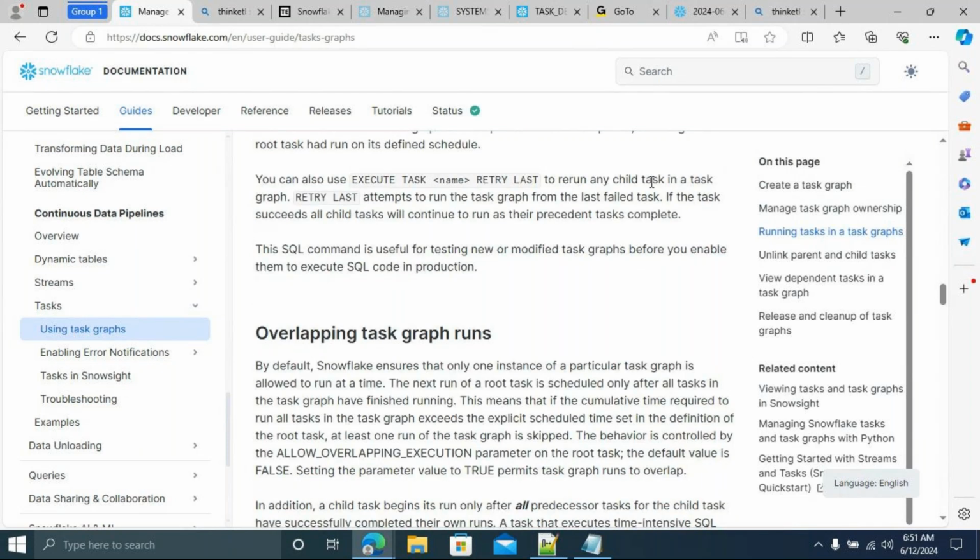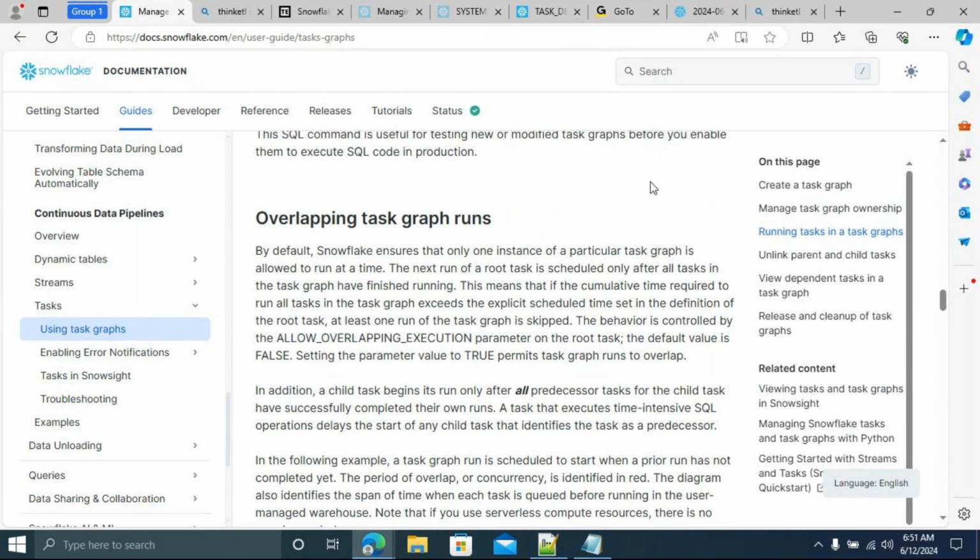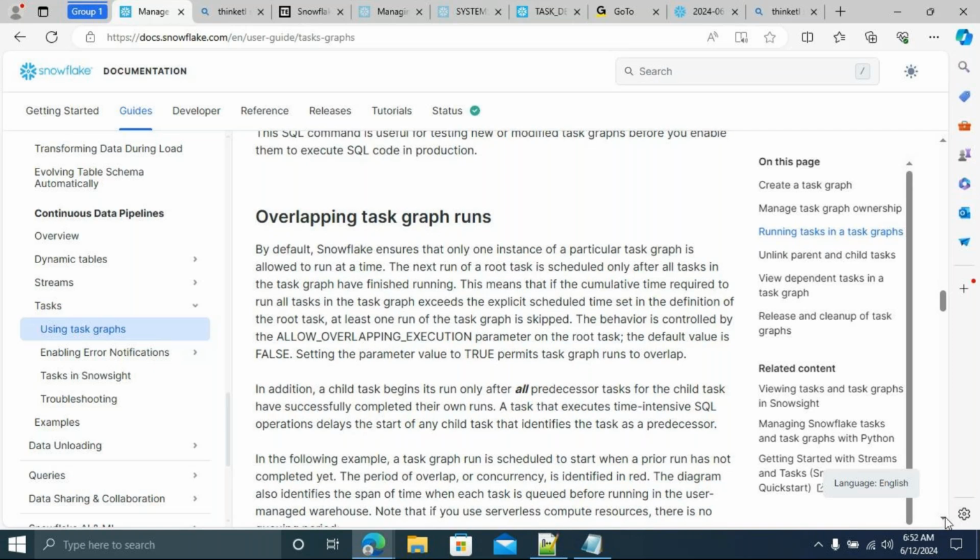Now this is one of the important concepts they will ask in interviews: if task graph runs overlap, what will we do? This is one of the important concepts I'm going to discuss now, overlapping task graph runs. I'll show you a pictorial view, and then you will be able to understand.